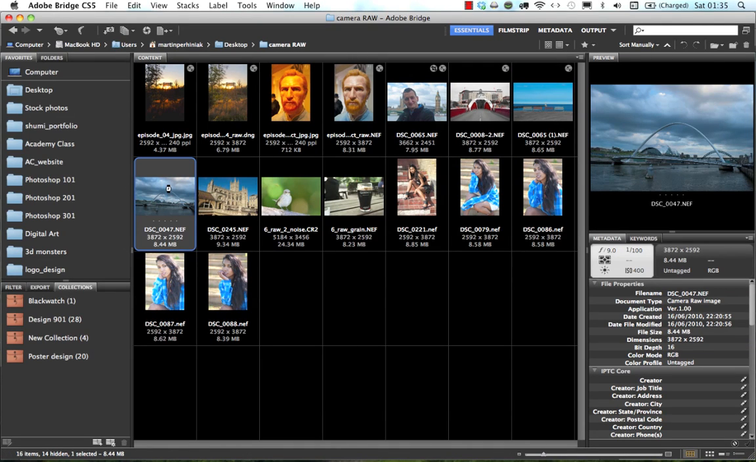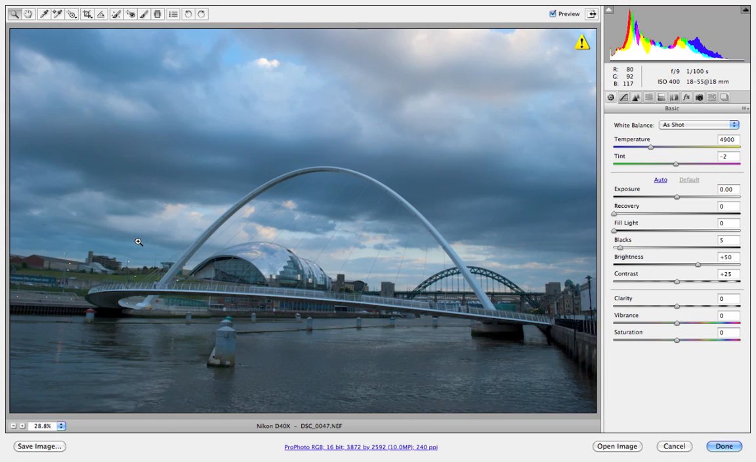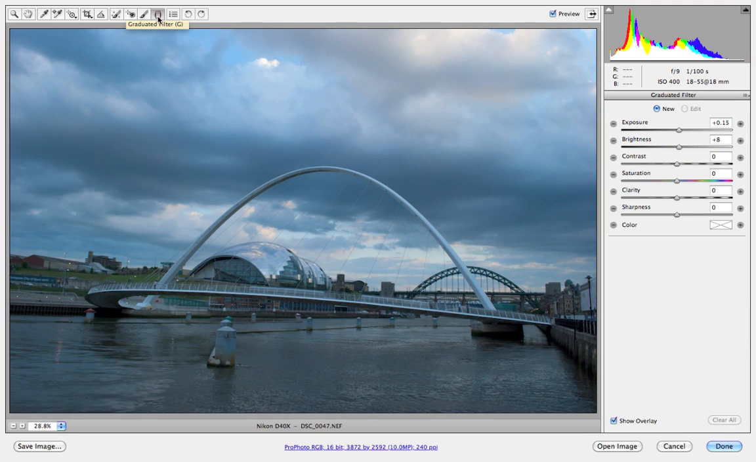But let's just see another thing now. It's called the graduated filter. Now, with the graduated filter, you can again add more artistic feel to your images, but it's up to you how you use them. Again, it's a great way, without making selections, you can make edits on your images and you won't see the edges of the edits.